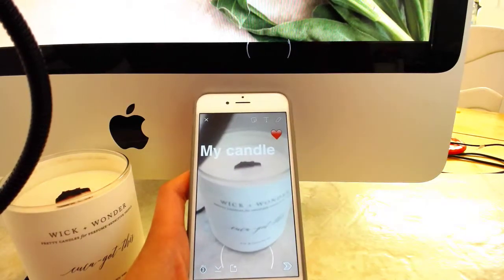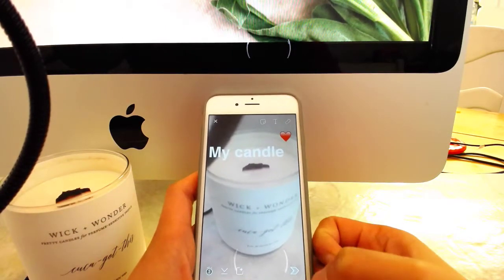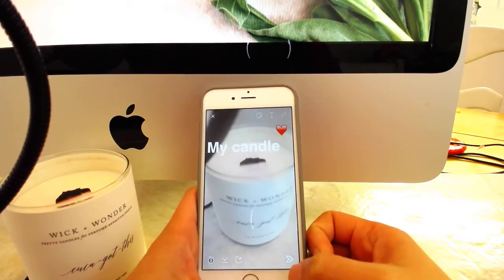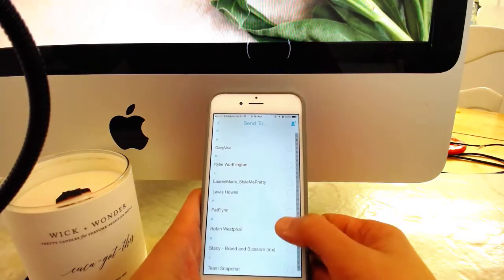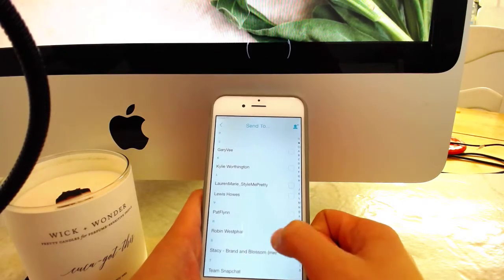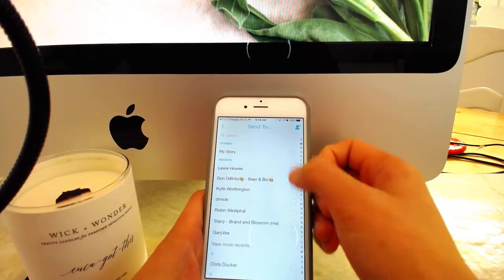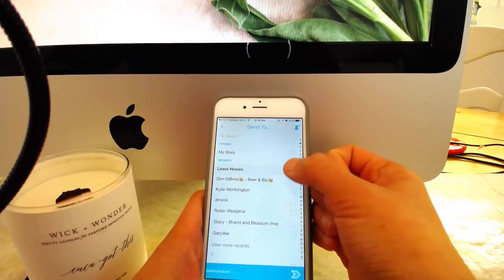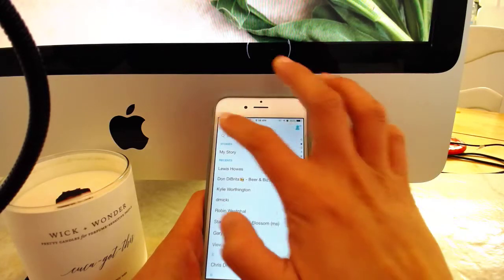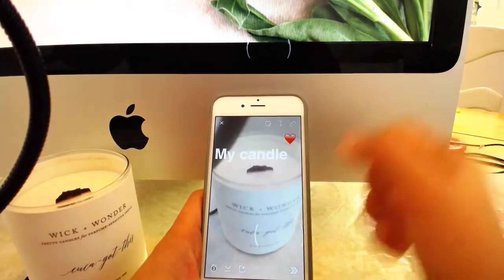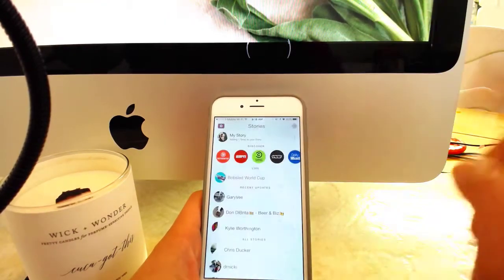And then there's this little arrow right here. I didn't show you what this arrow does, but if we click on the arrow, you can send it to one specific person, or to a group of people. Let's say I want to send it to these 2 people, and then it would send it to them like a message. But that's not how I use this. I use it for the stories feed. So we click on this and we add to our story.